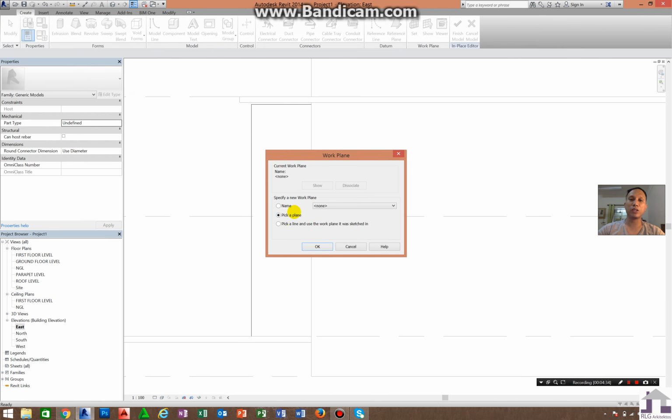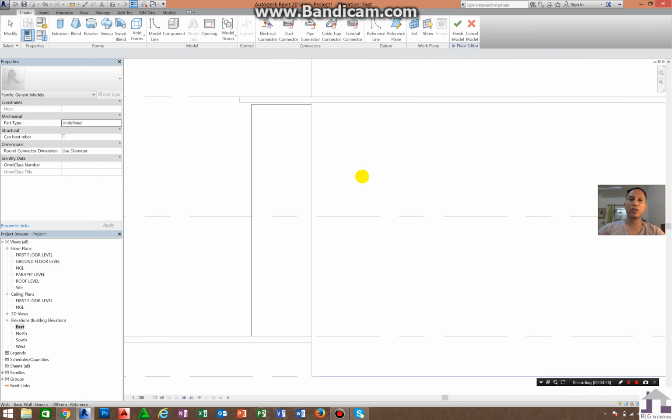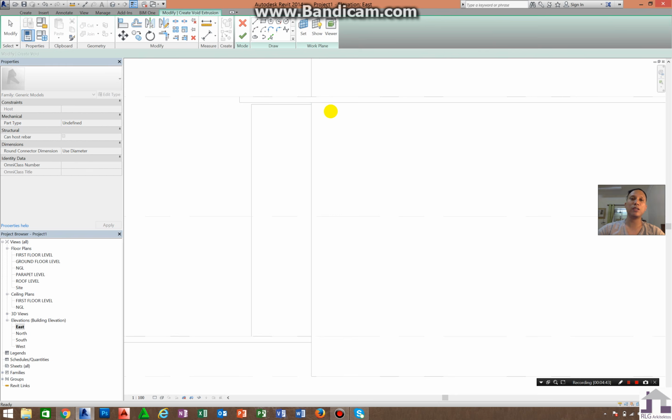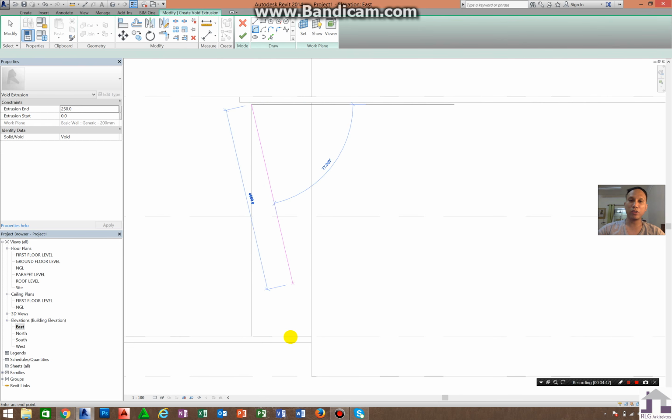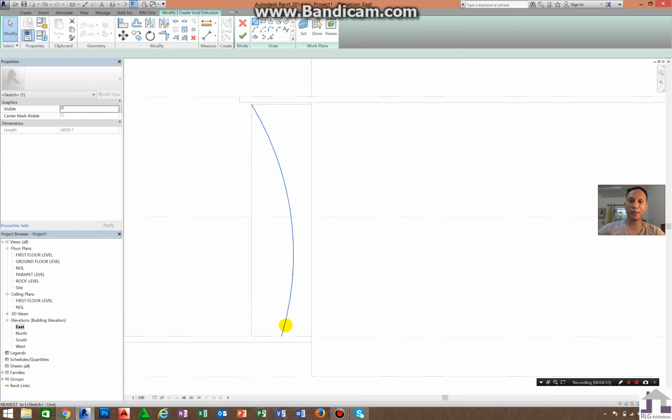Of course, you need to set first a plane. So pick plane. So this is my plane. For example, this is my plane, the face of this one. So I can now draw a simple arc from that part, no? And then I'll create this one here.